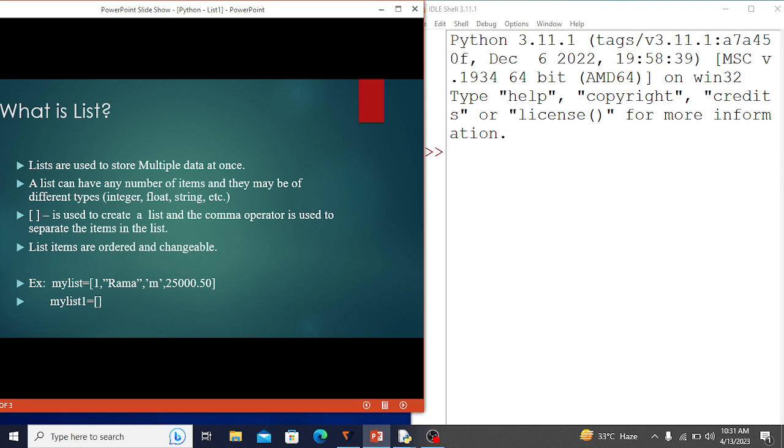A list is a dynamically sized array in Python. It is used to store multiple data at once. A list can have any number of items and they may be of different data types. One item may be an integer, another one may be a float, and another one may be a string. The square brackets are used to create a list and the comma operator is used to separate the items in the list. List items are ordered and changeable.